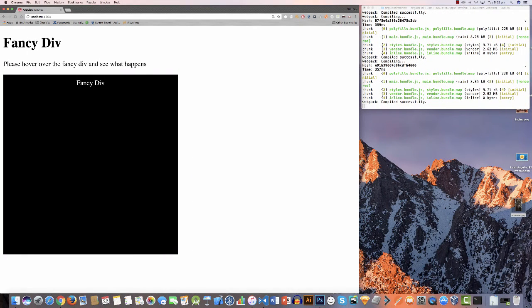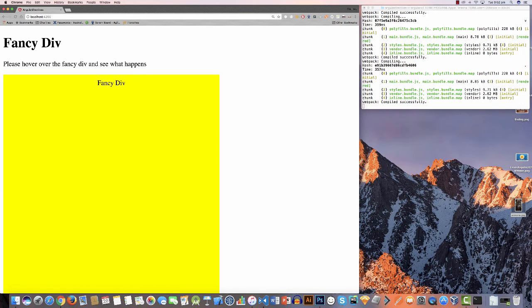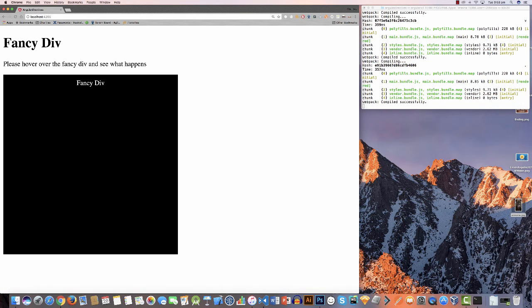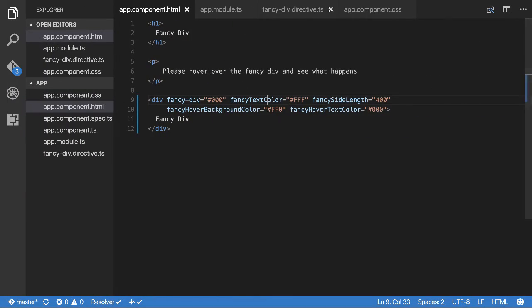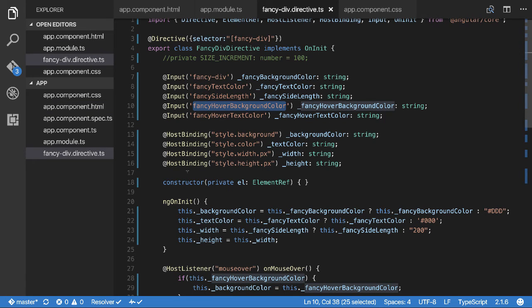So coming over, I've still got the black background, white text, and now we've got the yellow with the black text, and everything now is starting to look pretty darn cool. Right? We've got our host bindings where we're actually binding to the properties of the div. We've got our inputs that have come in from a component or just some file that has access to this directive, which would probably be a component pretty much.